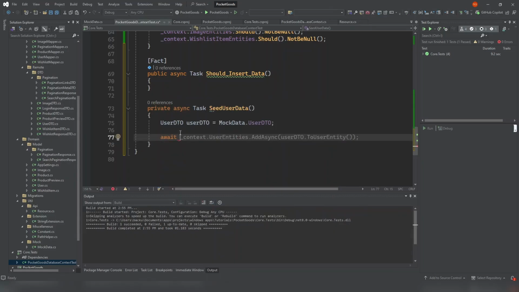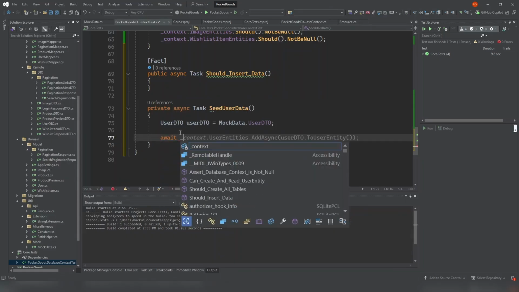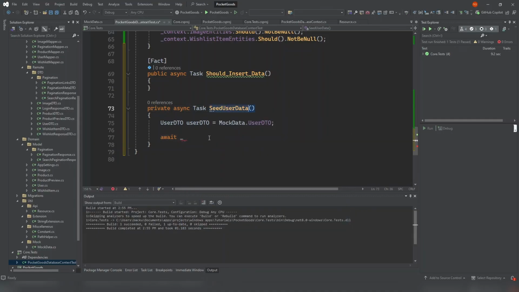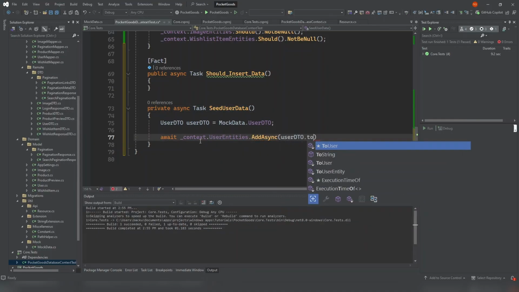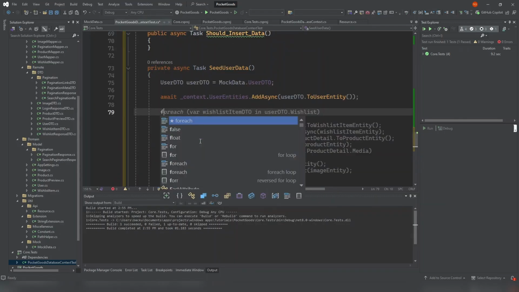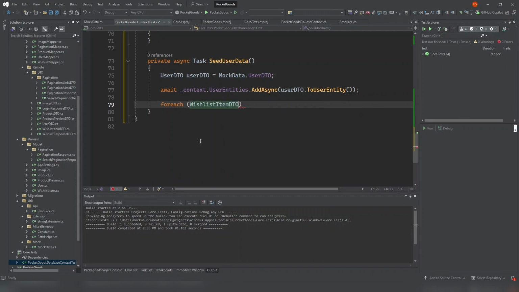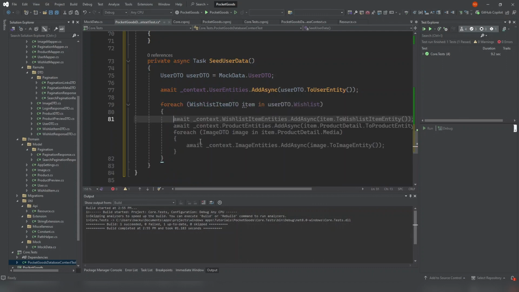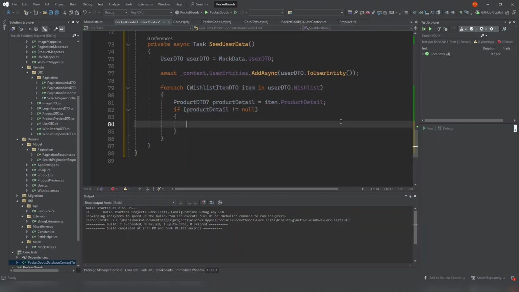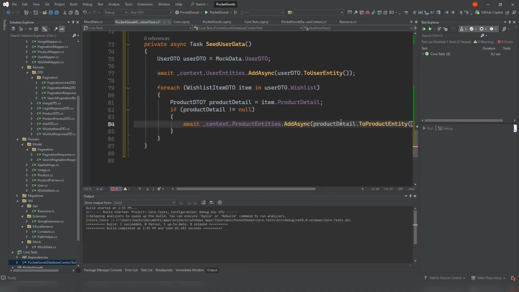Let's do await and context. After that, we're going to add this seeder or the seed user data under the mock data. It's way better. User DTO to user entity. Next, we have to insert the wishlist items by doing for each wishlist item DTO. Let's get the product detail first. Let's store it under product detail. If it's not null, we're going to insert this particular product. We're going to add the products first to product entity.